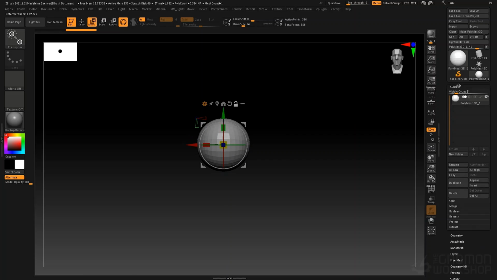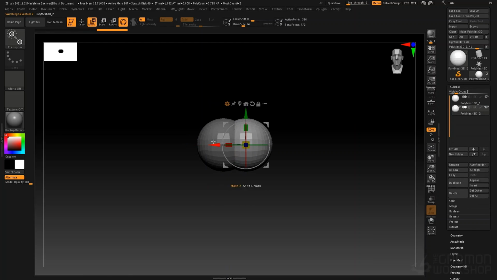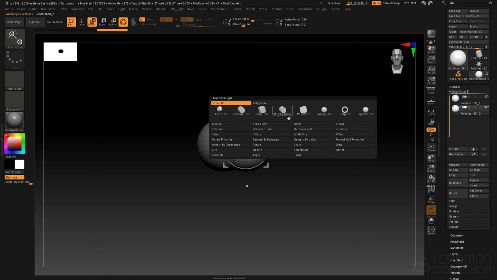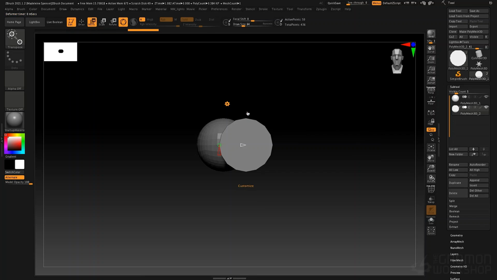We'll go to the subtool menu and then duplicate this subtool. I'll move it over, and then let's change this to a different tool. We'll change this to a cylinder this time, and perhaps we'll increase our resolution so it's smoother.